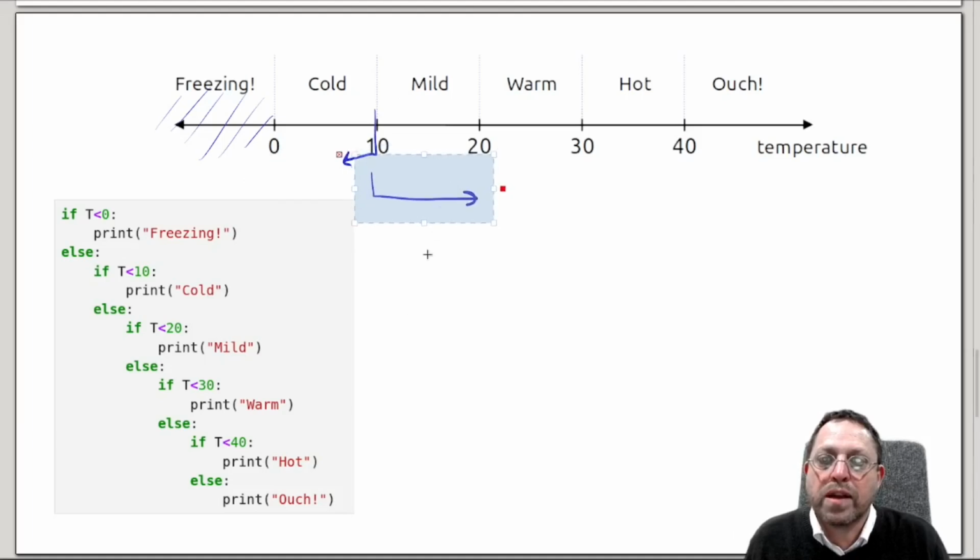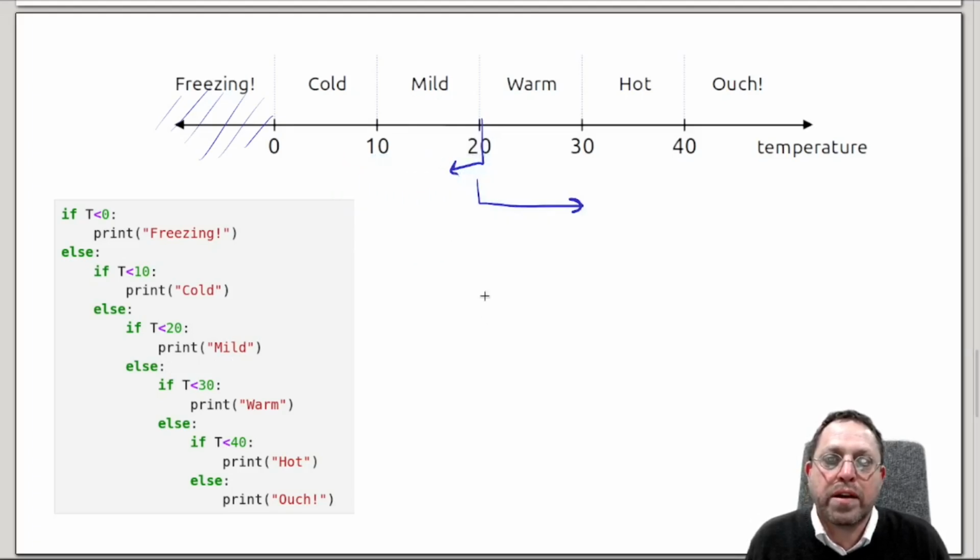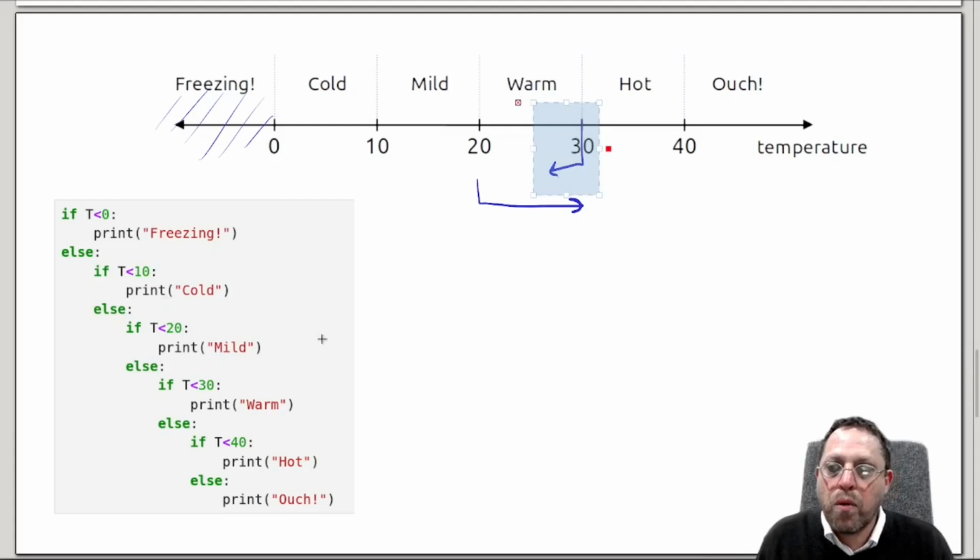So we can bring this over here, and we're in this clause. Now, if it is less than 20, then it must be between 10 and 20, and we print mild. But if it is not less than 20, then it must be over here. And then we check if it's less than 30, and if it's between 20 and 30, we print warm, and so forth. And what we end up with here is a code that is a little bit difficult to follow because we are increasing the indent level with every clause here.